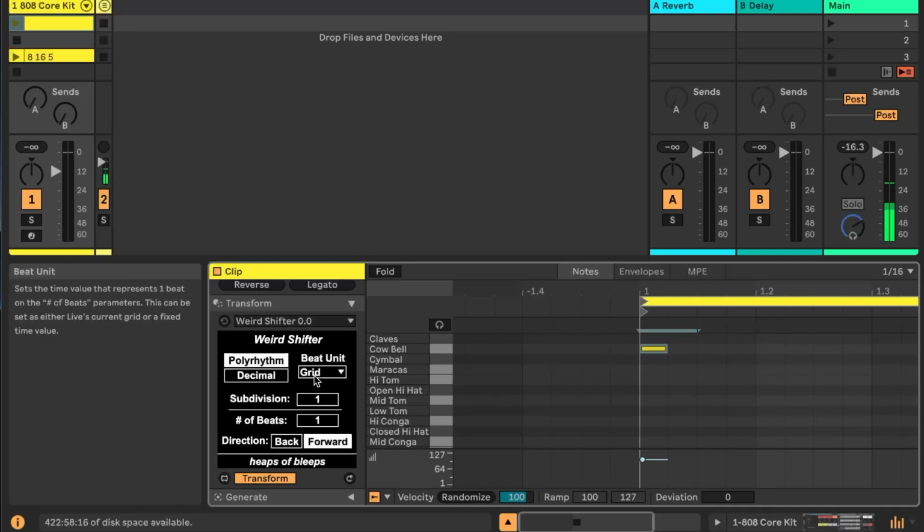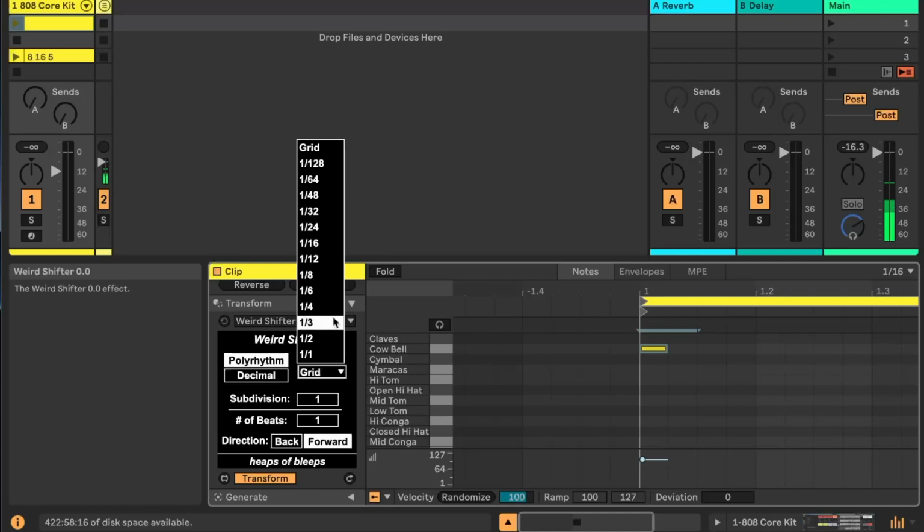For both these modes, you first need to set your beat unit. By default, it's just going to be set to Live's grid, but you can also set it to other fixed times, as you can see here. But for this video, I'm just going to keep it on the grid mode.